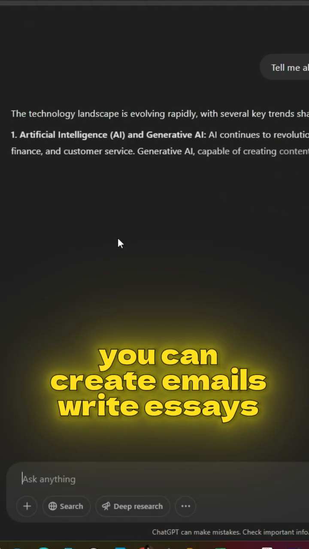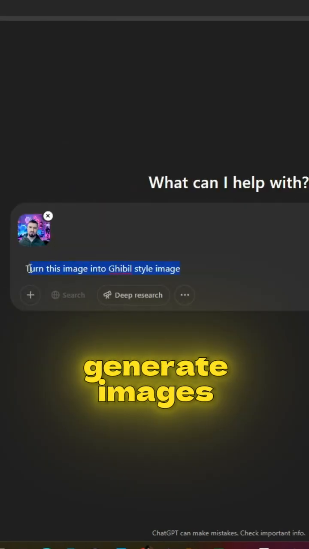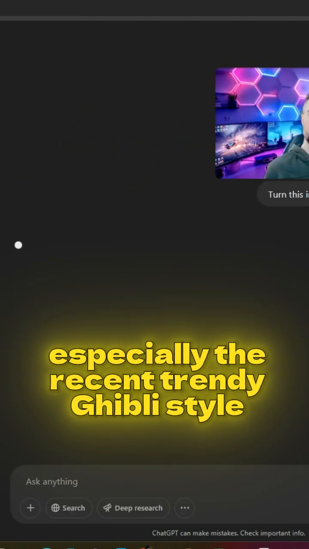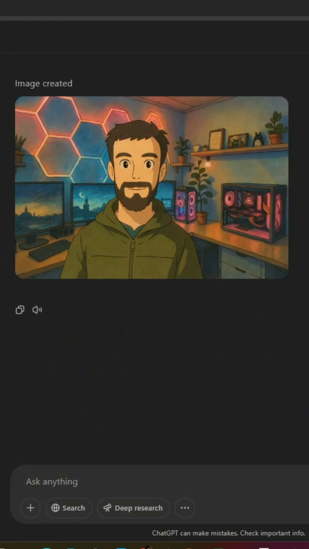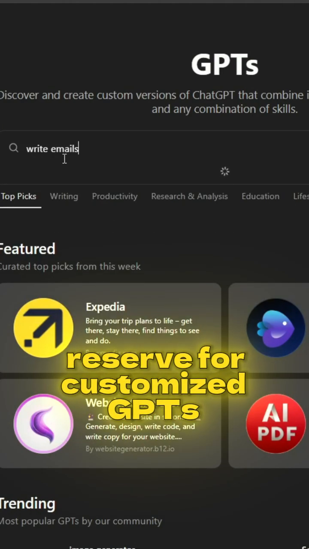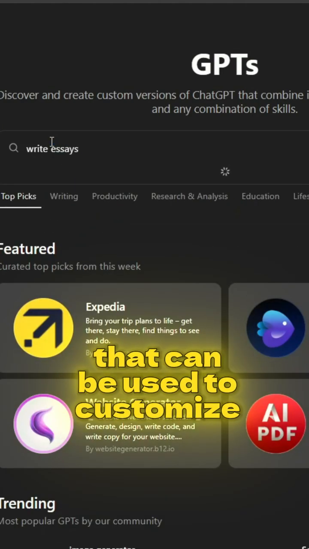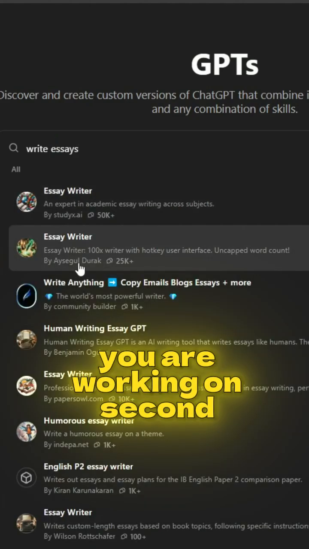You can create emails, write essays and articles, write and review code, and generate images, especially the recent trendy Ghibli style. Additionally, ChatGPT contains a huge reserve for customized GPTs created by the community that can be used to customize the task you are working on.